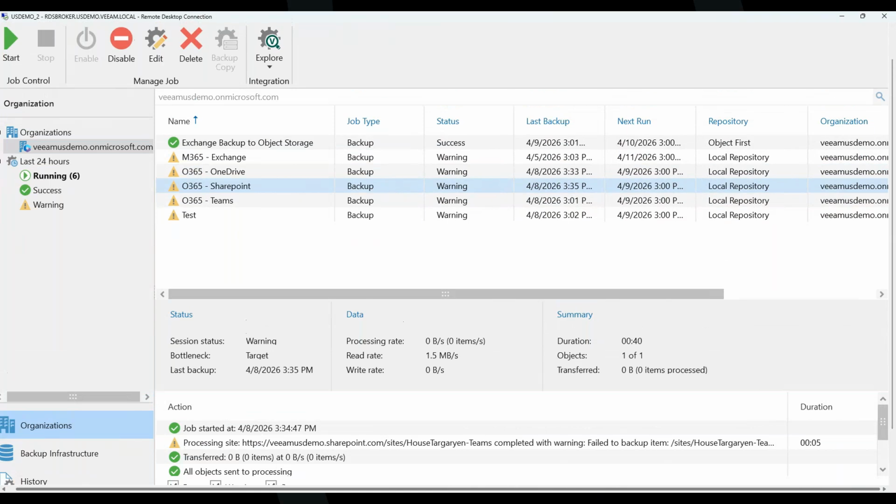It's highly recommended to send SharePoint and Teams data into the same repository. And the reason for this is the way the backend metadata works.